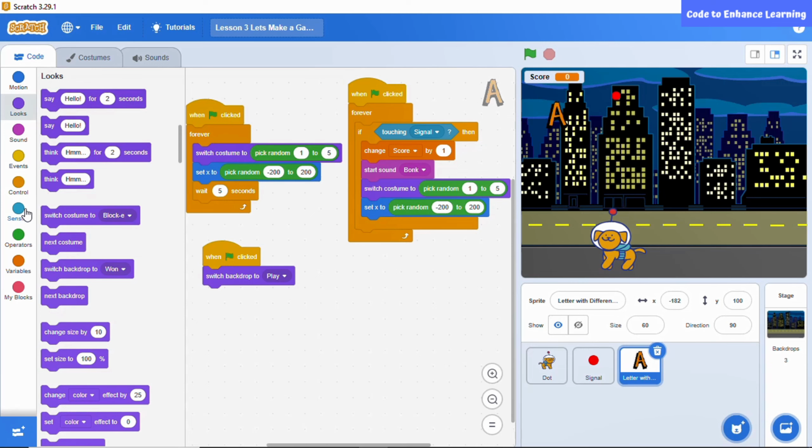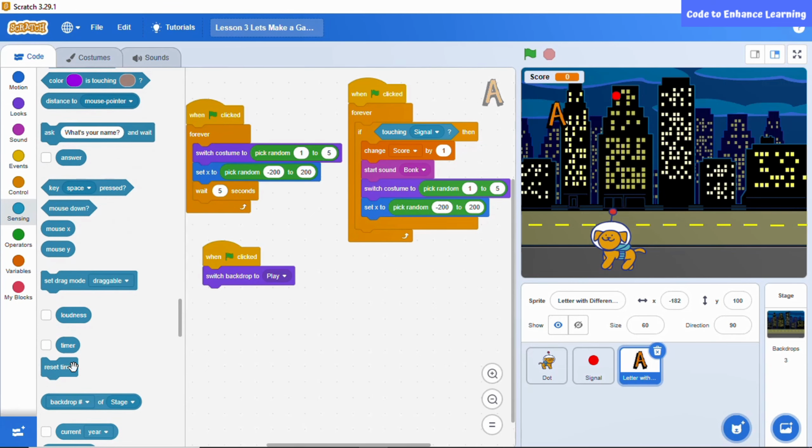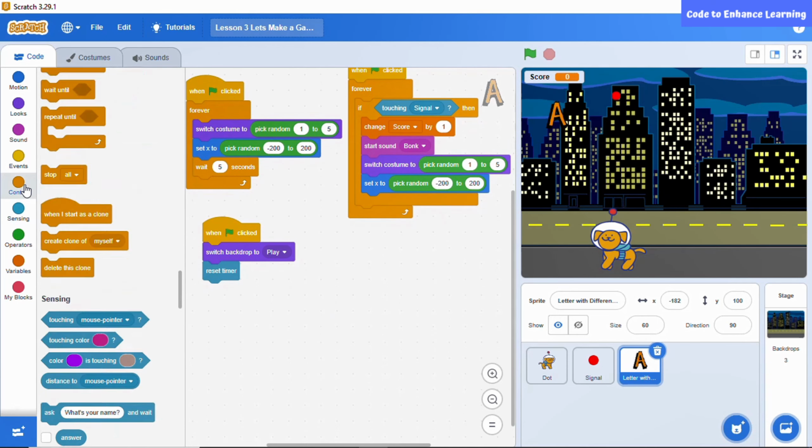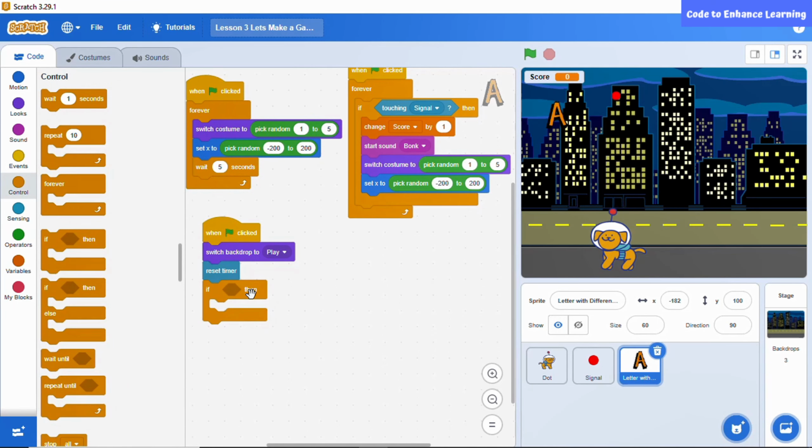After that, we have to reset the timer from 0 itself. So for that, we have to go into the sensing. In the sensing, we have the reset timer. After that, we have to use the if then block. So in control, we have the if then block. In the if then block, we have to state the condition that if within a time of 40 seconds our hit is more than 5, we will turn it on.